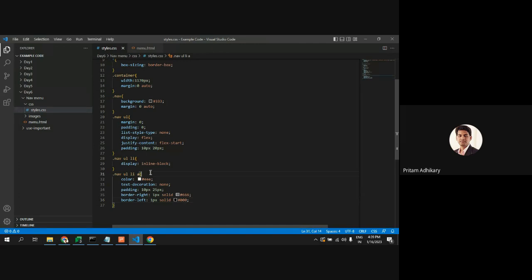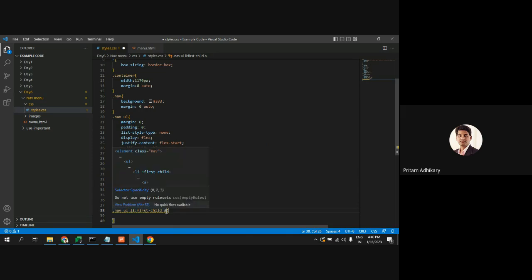So what do I have to do? To do that, I select li with the pseudo selector first-child, and then a. So I select nav ul li, then the first child of the li, and the anchor tag of the first child of li, because I have applied the border on the anchor itself. So I need to select the li first-child, then the anchor. Not the a first-child, because a doesn't have any direct child element.